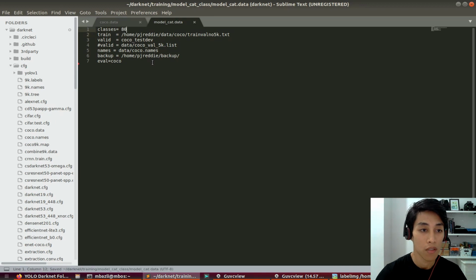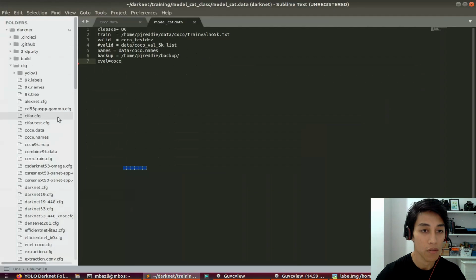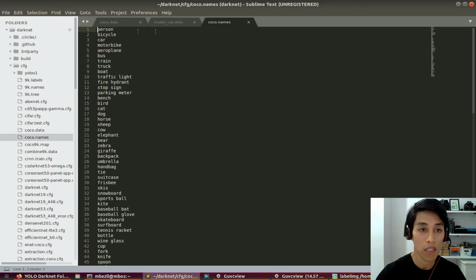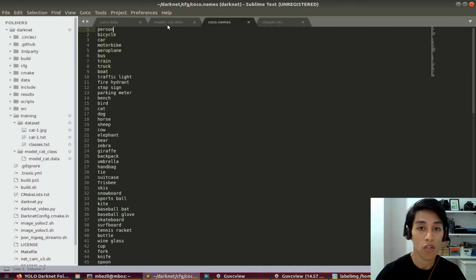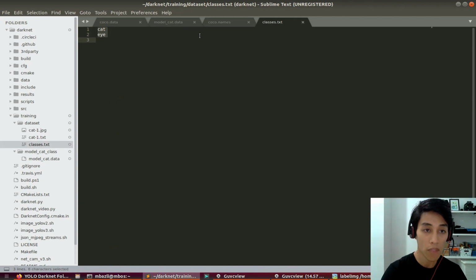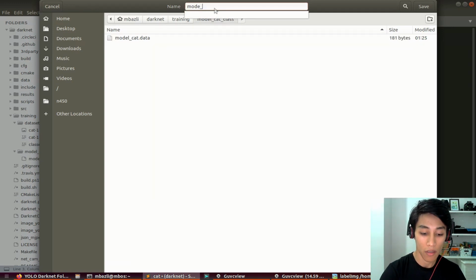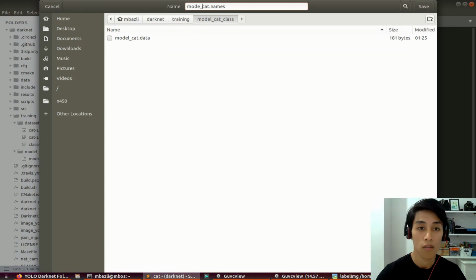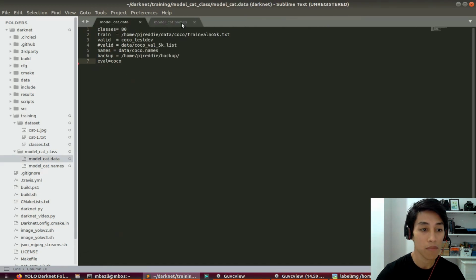Then we copy the .names file. Find coco.names, for example. You see coco.names is just like the classes.txt in the dataset, it's similar. This .data file is looking for the .names file, so we just feed in the .names file. Copy this, create a new file, and save it under training model cat class as model cat.names. Now we have model cat data and model cat names under here.